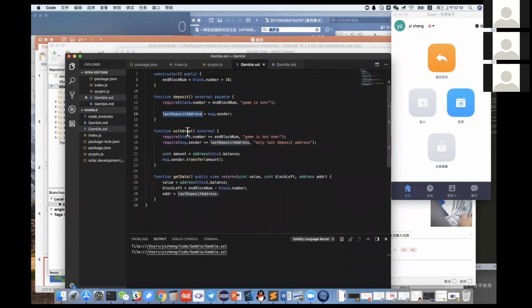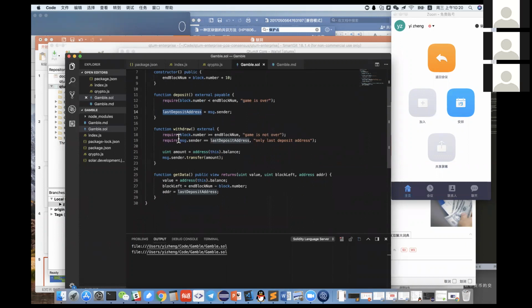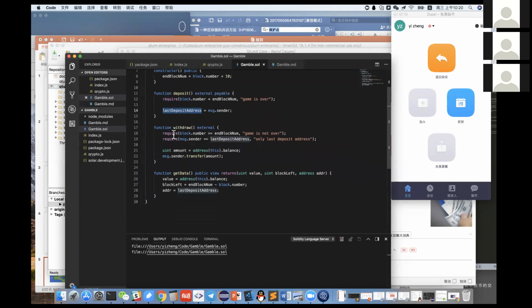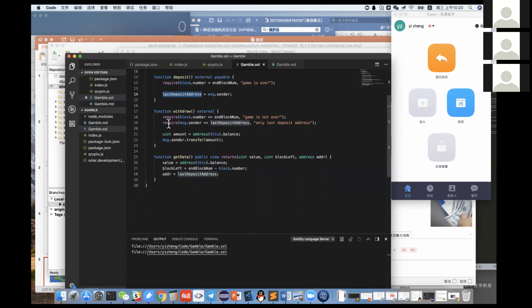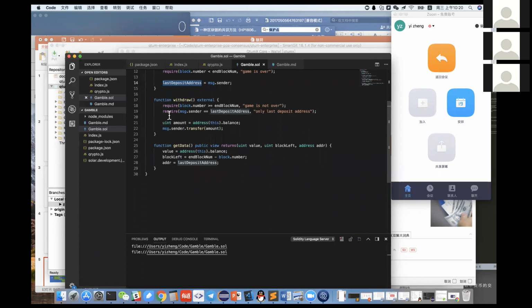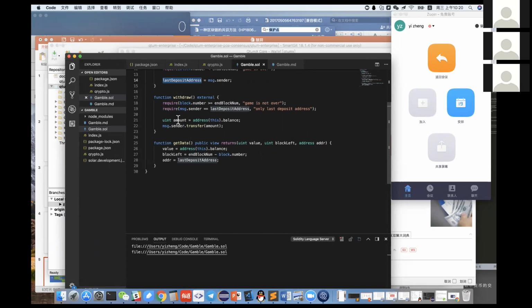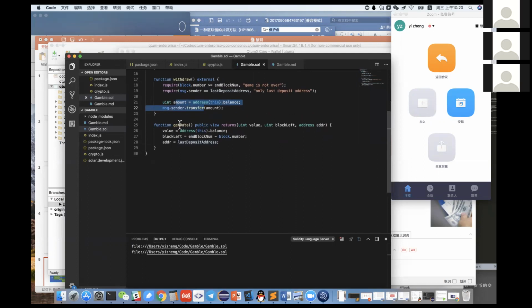Okay, that's the deposit function. Next is the withdraw function, which means the last one who deposits money to the contract can withdraw all the money from the contract. First, it requires that the block number should be more than or equal to the end block number. That ensures the game is over. And the second requirement is that the message sender should equal the last deposit address. That means only the last one can withdraw money. When these two requirements are fulfilled, the message sender can transfer the money from the contract to his own address, like this.